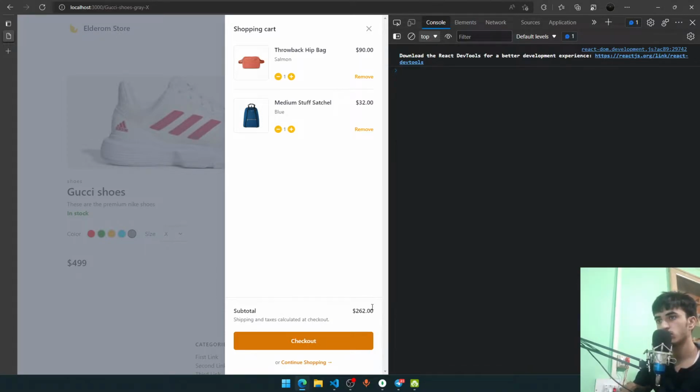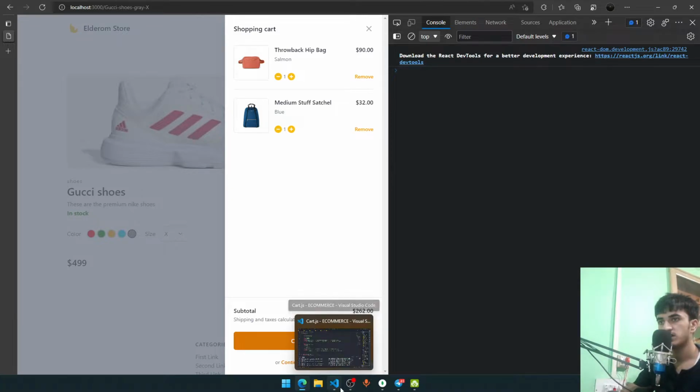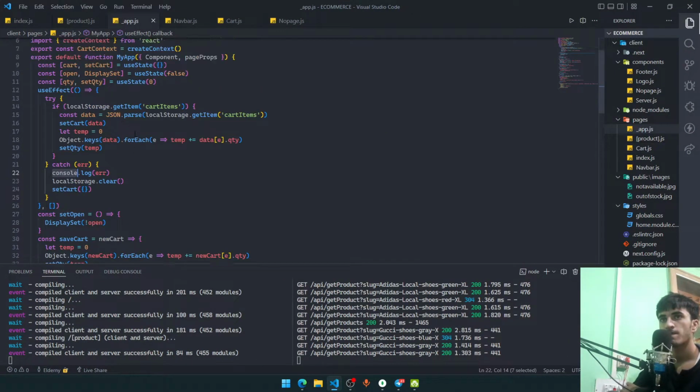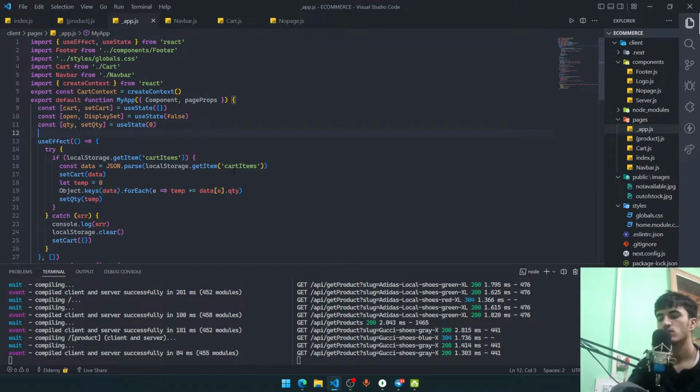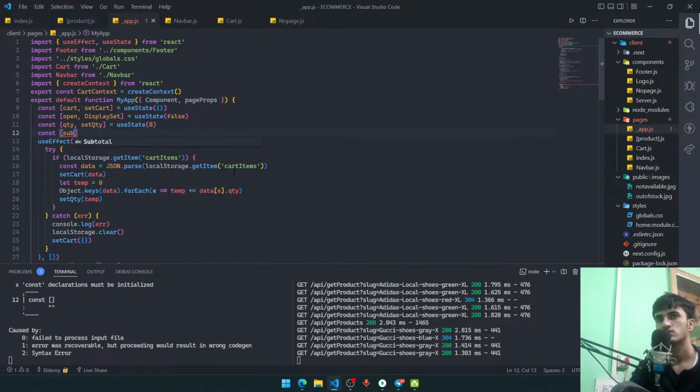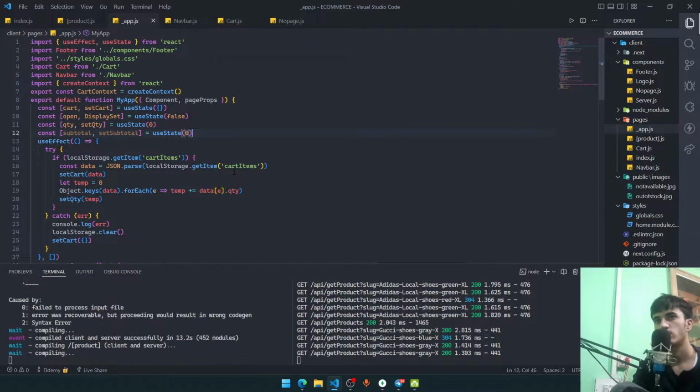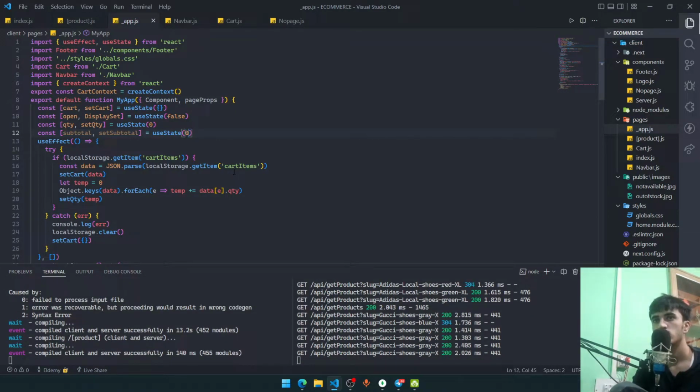So we also need the subtotal, right? We need to keep the subtotal somewhere. So basically the subtotal is going to be a very basic thing. Constant subtotal, set subtotal. Subtotal is going to be equal to use state. By default going to be a value of 0, right? So once we do use state, we use effect when we actually get to do a few things.